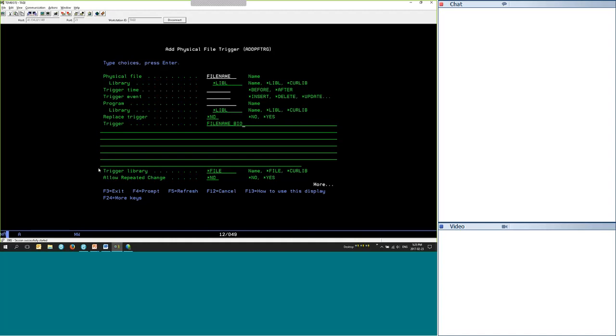And in fact, this, which is the native command, this particular parameter doesn't appear in the AO command that does the same job. I leave it out. By default, I always put the trigger definitions in the same library as the file. Right.